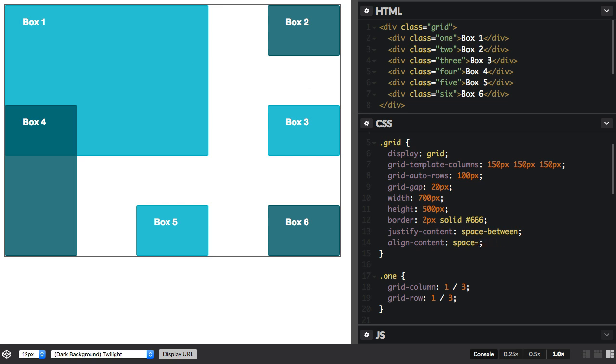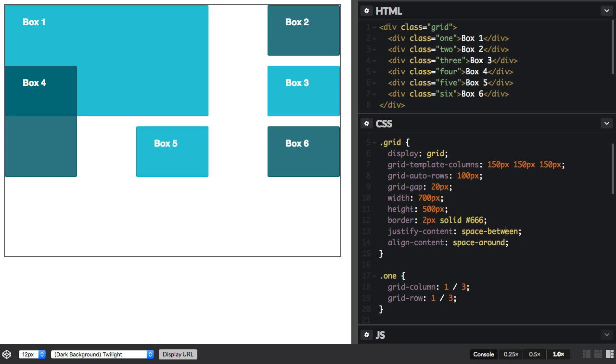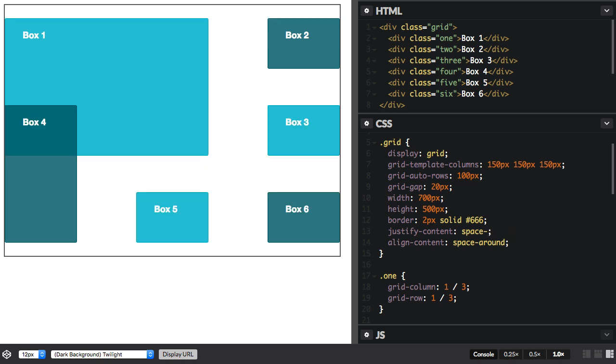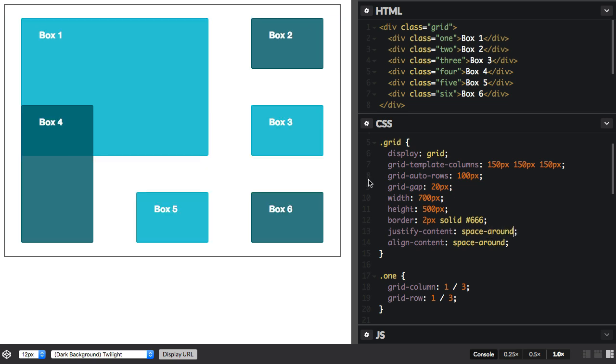And we can also use space around, just as you do with Flexbox. And then you get an equal amount of space all around each item. So on the ends, you get this sort of half-sized space. And that's just the same as Flexbox, except we're working in two dimensions.